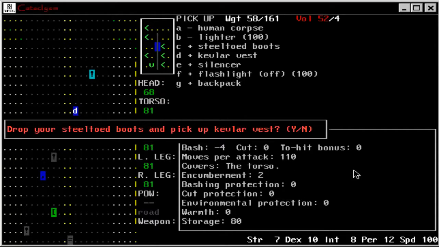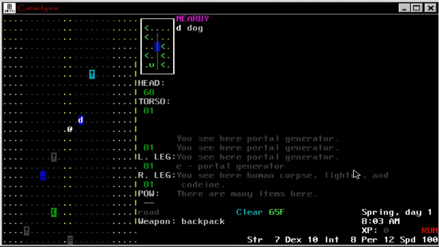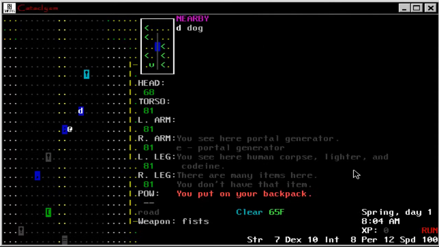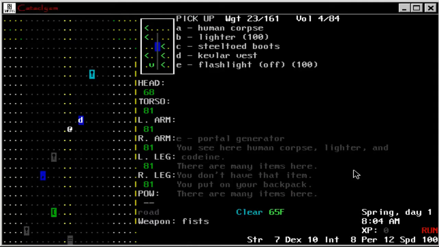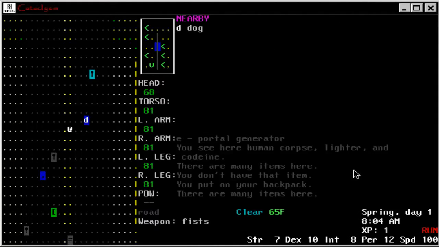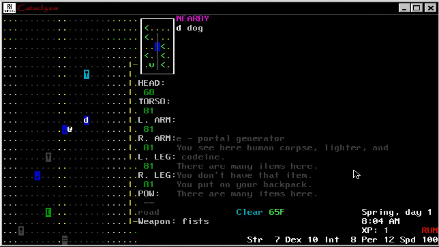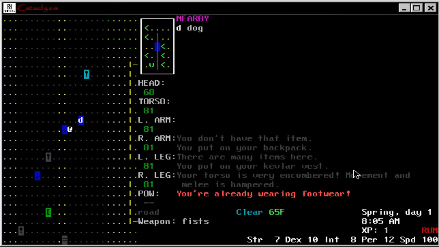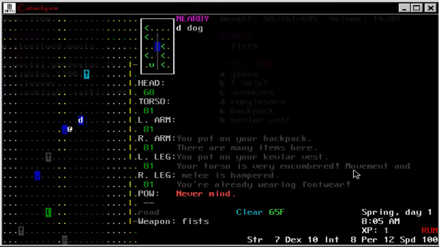Oh goodness. And I keep on clicking. Okay, let's see. I'm gonna wear the backpack, and that should allow us to pick up some stuff. There we go. Let's see. We're going to want to wear the Kevlar vest. We're going to put on our steel-toed boots. And, yeah, there we go.